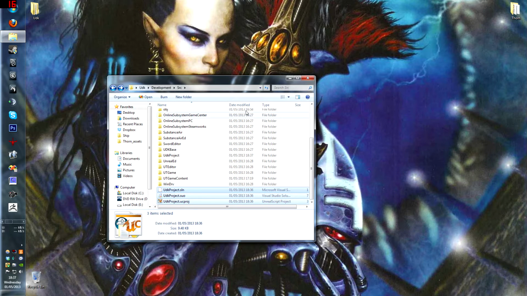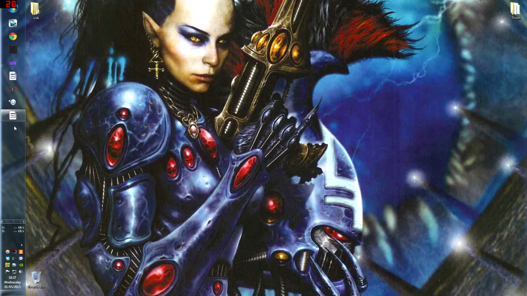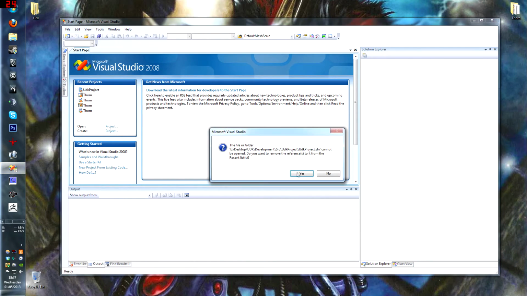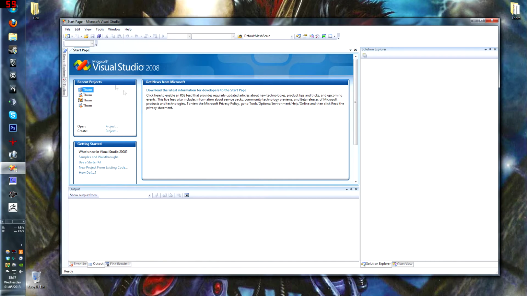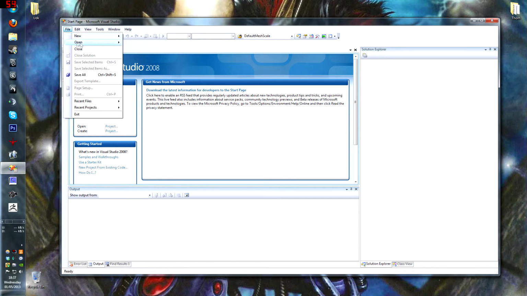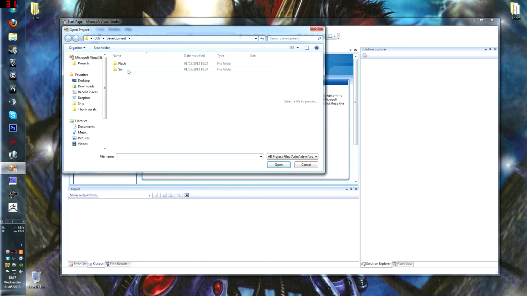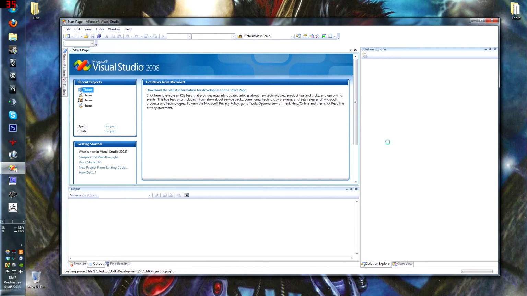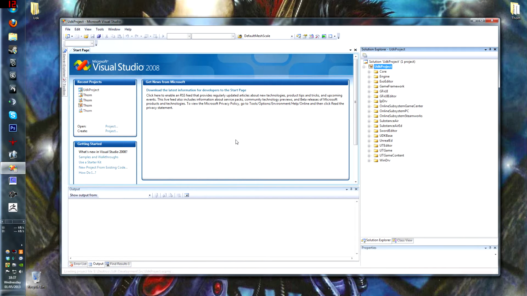Okay, and now what we can do is we can go back into Visual Studio, and we can remove that because it can't find it, because we've moved it. We can open the solution back up again from where we've moved it to, and it now detects all of the files that we want to extend from, most notably UTGame.